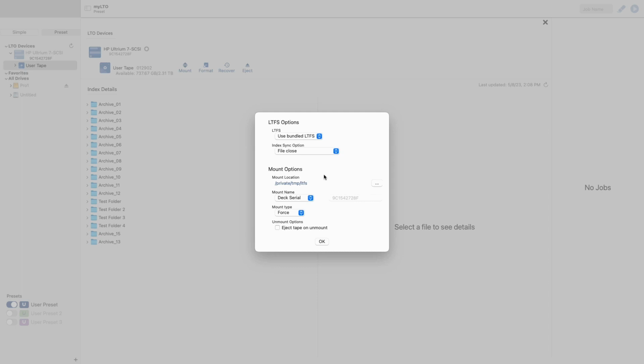Mount name lets you choose how you would like to name your deck. Options include naming it after your tape barcode, tape serial number, or a custom naming convention. Next, you can select the mount type. We recommend using fast mount, which can help you avoid overhead when first mounting your tape, but you can also choose between standard or force mount options.